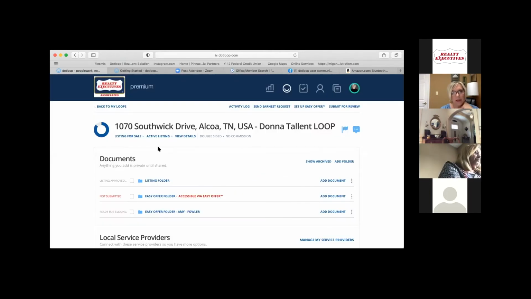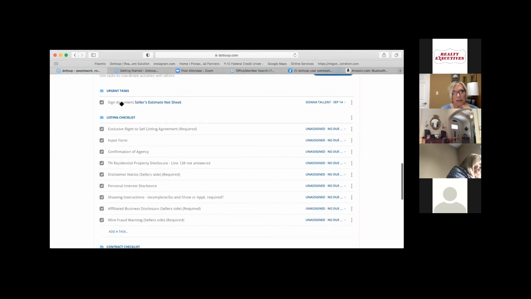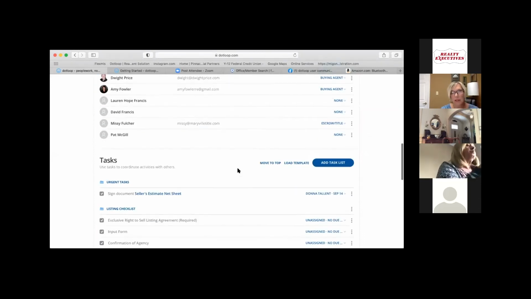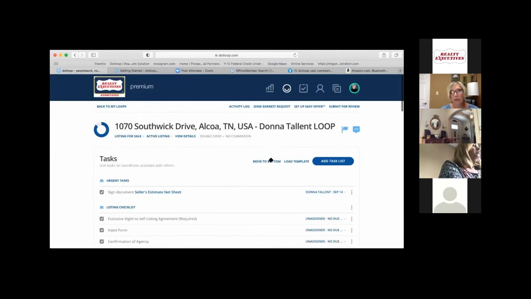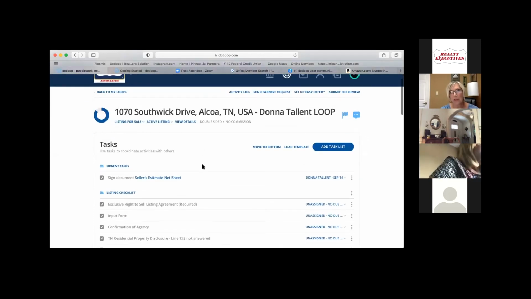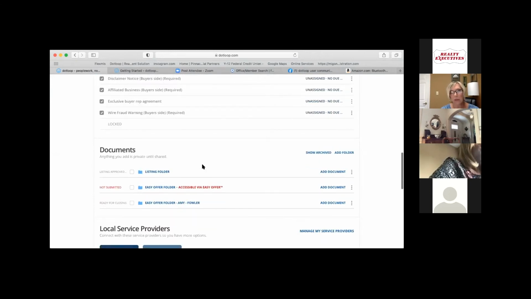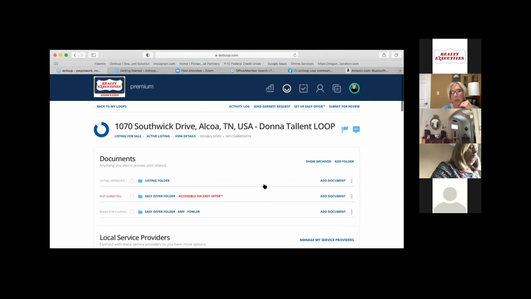And just a note, see how it's checked off? If this is a problem for you and you forget to look at this checklist, you can move this to the top. So if you hit move to the top, when you open up your loop, it's going to be at the very top of your screen. So it doesn't have to be at the bottom. That's one of the things you can move around. You can move it to the top or move it to the bottom.